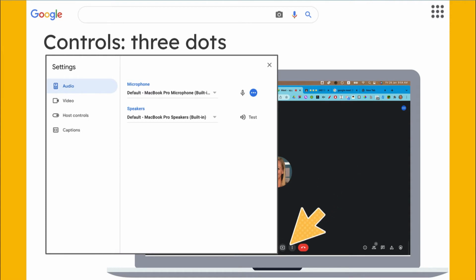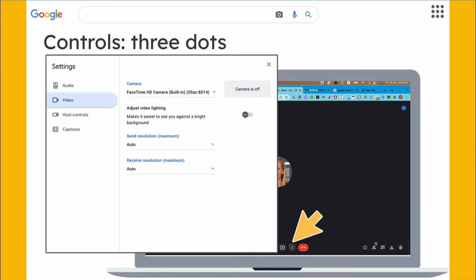It will open an audio option where you should check and make sure that your microphone and speakers are the correct ones on your system. So if you're using headphones, for example, check and make sure that's the right thing. If you're having audio problems, that's often the problem.